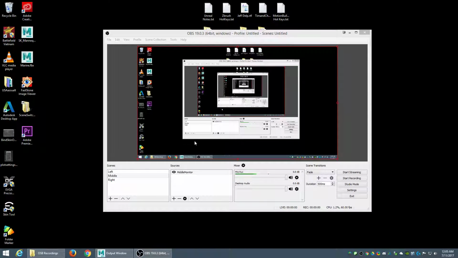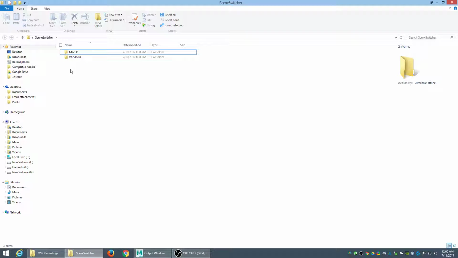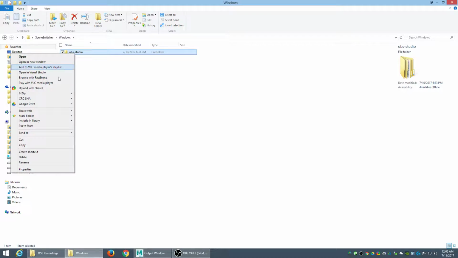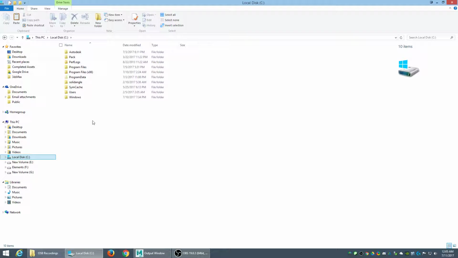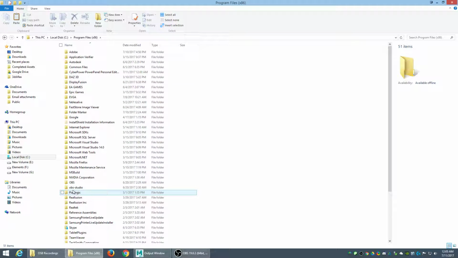And I guess the first thing we need to do, after you download that, is extract it. Here's mine over here. Pick your operating system, Windows, and you're going to want to copy this. Then go to your installation of OBS. They say Program Files (x86), and yep, right here it is. You need to merge all those files you just copied in there.